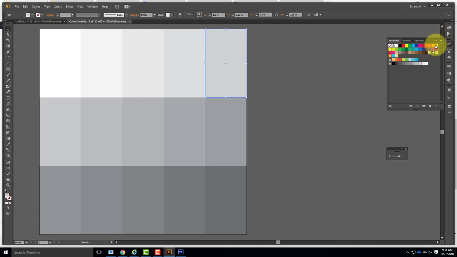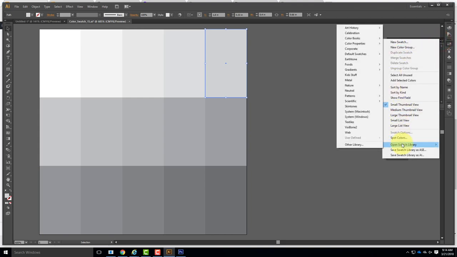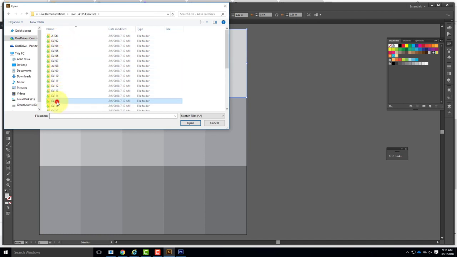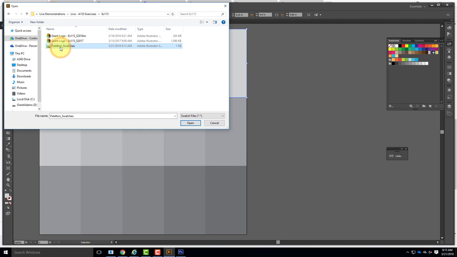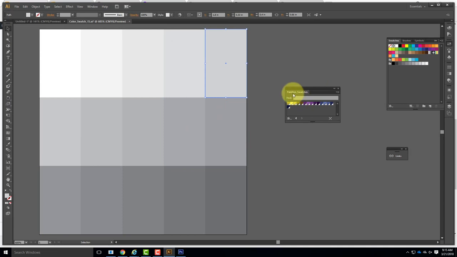I want to bring in my set of swatches. I'm going to do that by clicking the flyout menu, the triangle with the four lines next to it. At the bottom, I'll choose Open Swatch Library, Other Library. You see there's actually a bunch of swatches already listed here that you can use. We're going to go into Other Library, and I'm going to go into my folder for today where I just saved that Swatch Exchange file. There it is. There's my Palatin swatches, and I'll say Open. It brings up the Swatch Exchange in its own little window with all of my little colors.